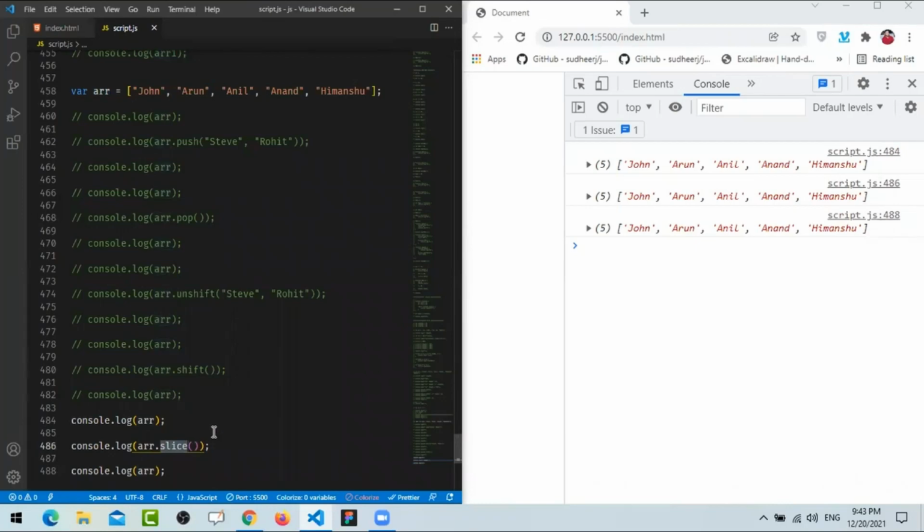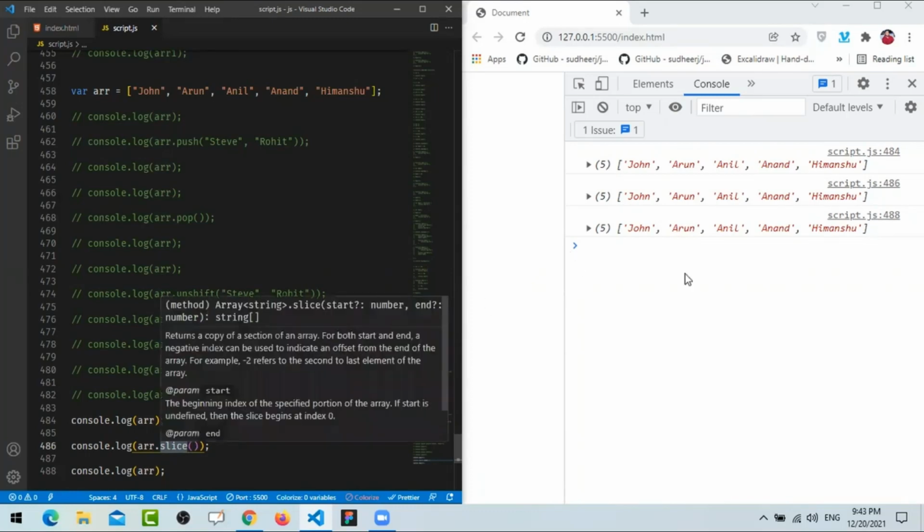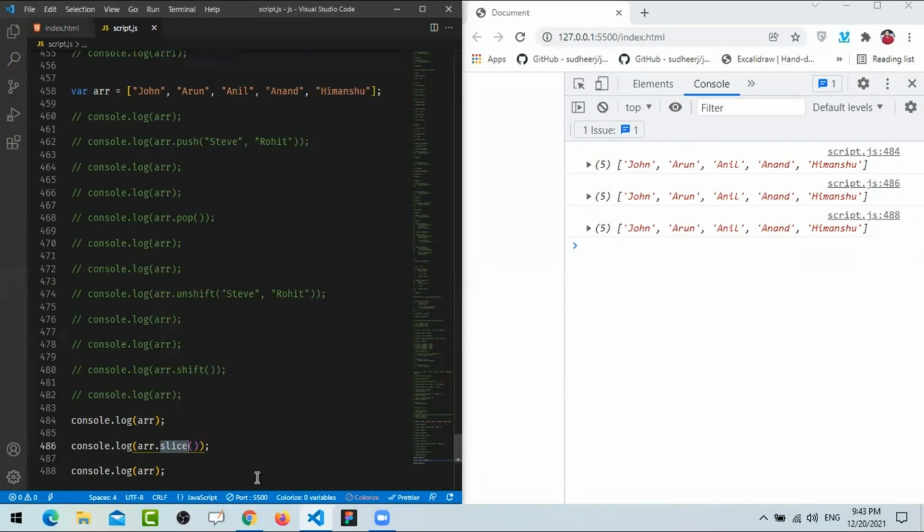if you want to take some elements from that array, not all. If you can select that element from where to where you want, then you have to use slice method. So here, if you're not passing any argument in this slice method, it is going to take the entire array. Now, here, if you are not passing any argument, then it will take the entire array.